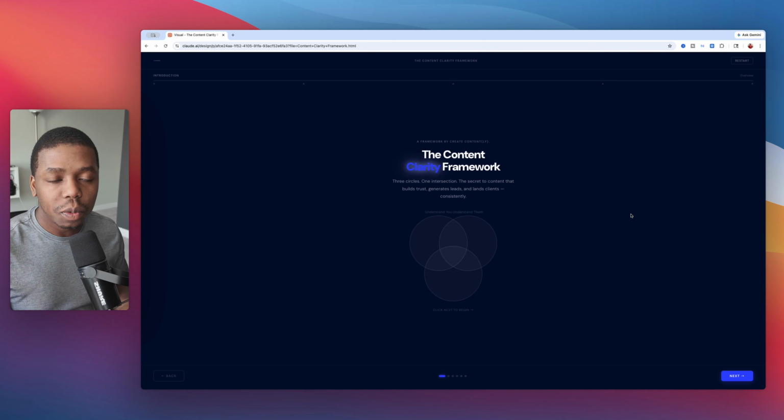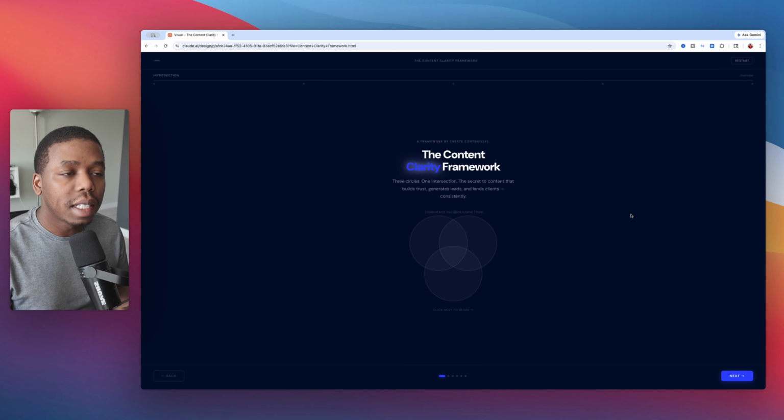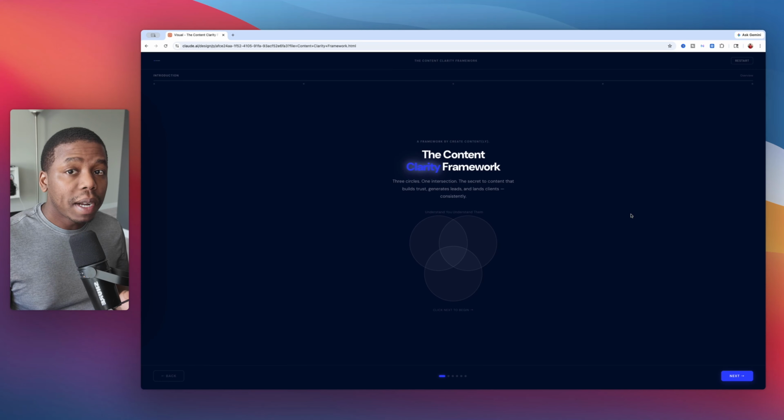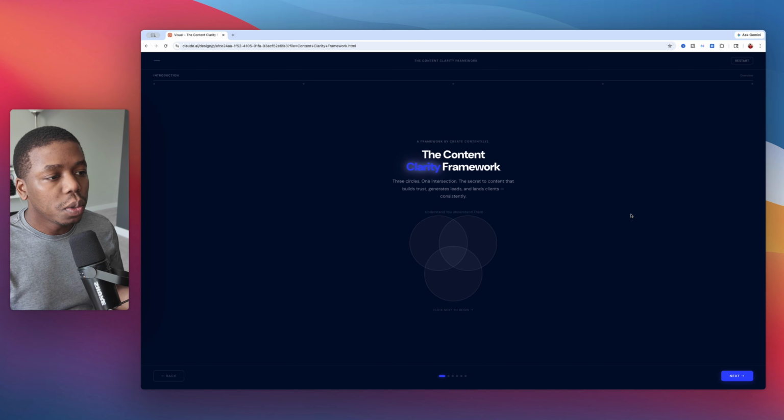This next design is really cool because it breaks down a framework and has almost like an interactive animated diagram that someone can walk through. So this is a content framework that I've talked about on my YouTube channel before. I call it the content clarity framework. And it's the way I think about building content for any type of personal brand, entrepreneur, subject matter expertise, like a place where they can start to understand what type of content to create.